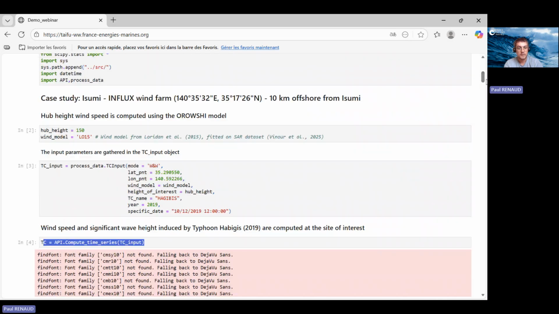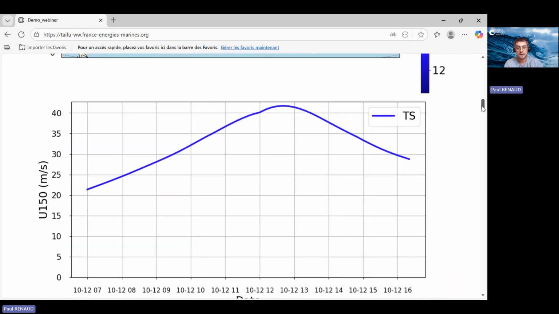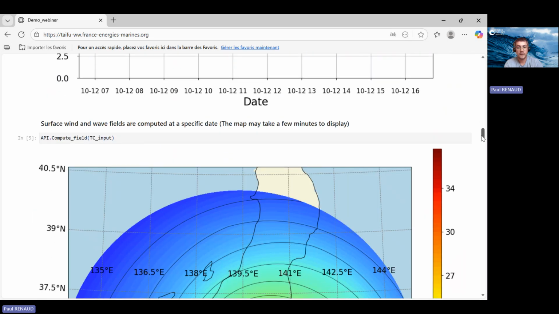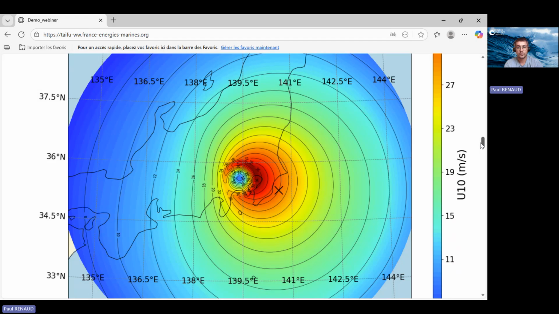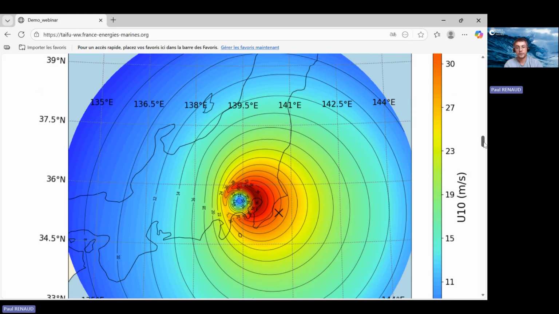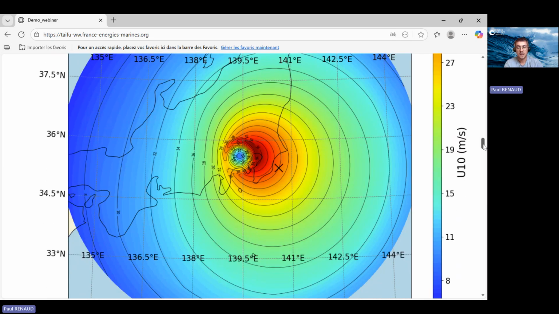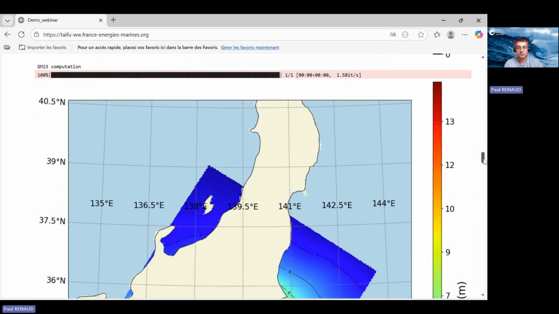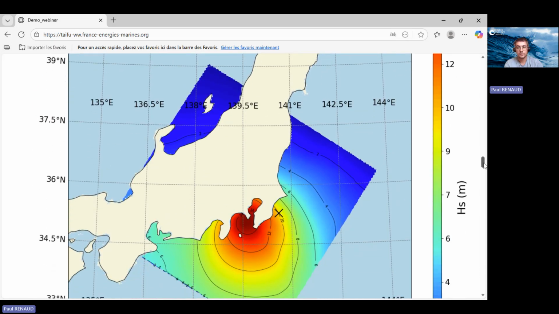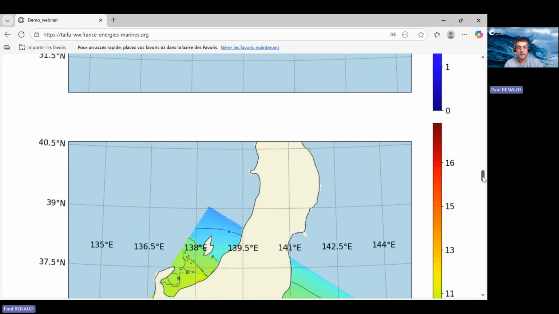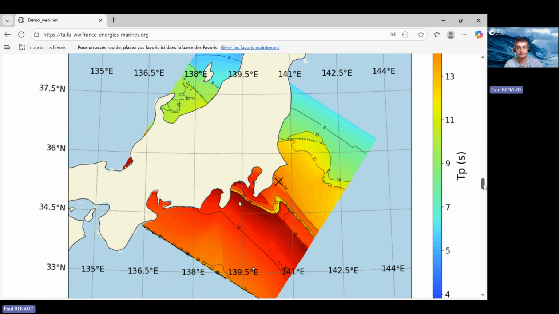Also, in the TC input object, we can specify a specific date. It is used to estimate and to display the wind and the wave field at a specific instant. Here we can see the surface wind, estimated using the Renaud model and the alpha-T model for the asymmetric part. And then the Grossman-Matheson model is used to derive the significant wave height field, and the peak period near the site of interest.